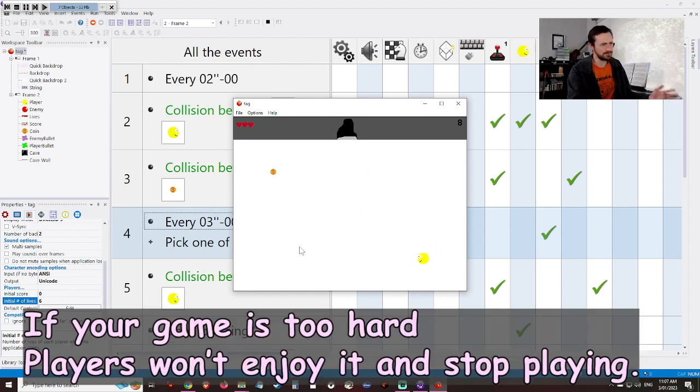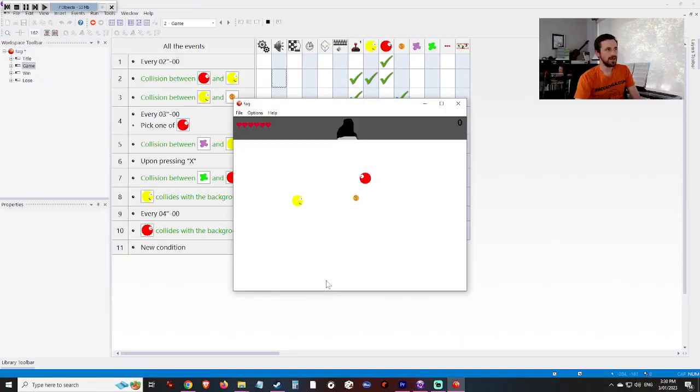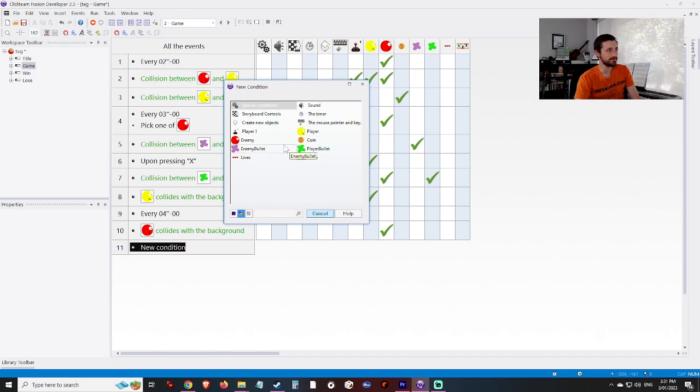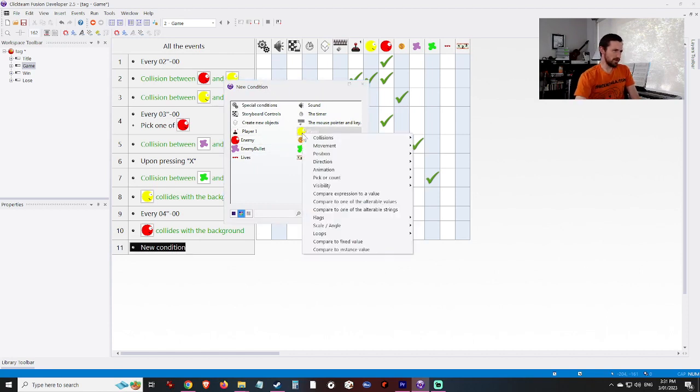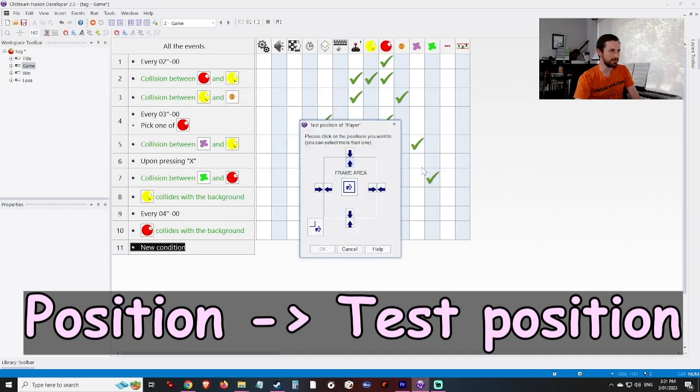Great, the game's a bit easier now, and the player won't be as frustrated. Okay, you've probably noticed that our characters can run off the screen, which is not ideal. So we're going to make it so that that doesn't happen. We're going to click on new condition. We're going to click on player, and we're going to click on position and test position of player.